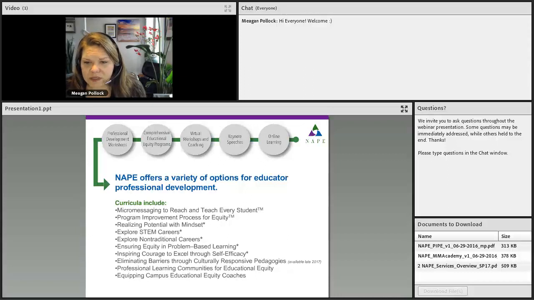And so you'll see some stars flagged on a few of those lines, and that means that we have specific toolkits to those curricula that are available in our online store and with the professional learning community guides like I was talking about. And we'll talk about those in greater detail in just a minute.